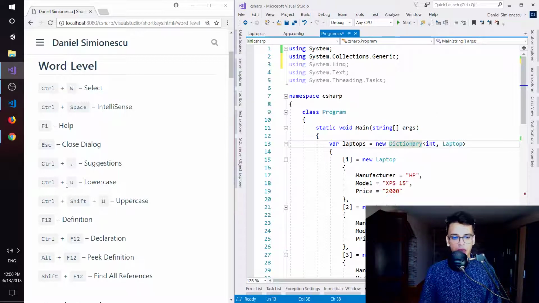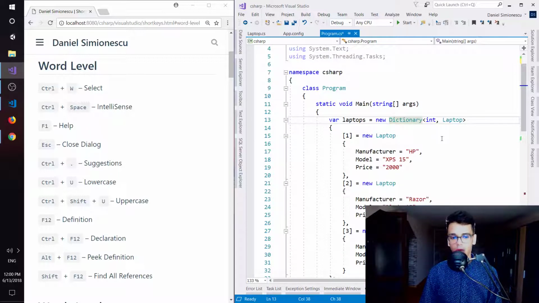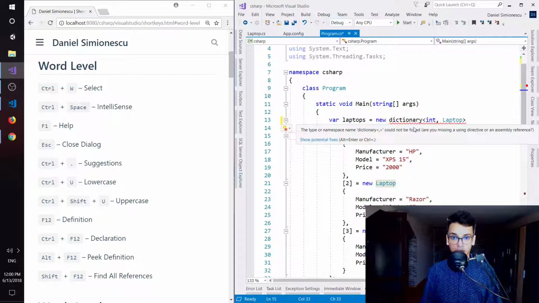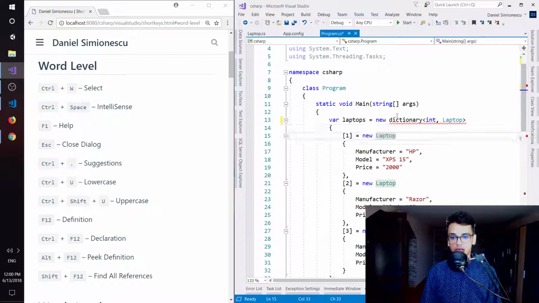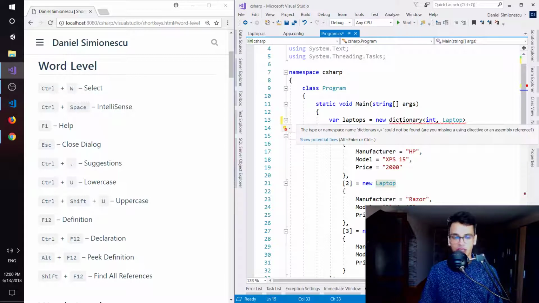The next one, we have an actual pair, lowercase and uppercase. Control U for lowercase, Control Shift U for uppercase. So let's see this word. I want to make it lowercase. I first want to select the word, so Control W, we have learned that, and then Control U. Right now this is lowercase. And you can see we have an error because C# is a case sensitive language, meaning dictionary with lowercase is completely different than Dictionary with uppercase. So there are two different things.